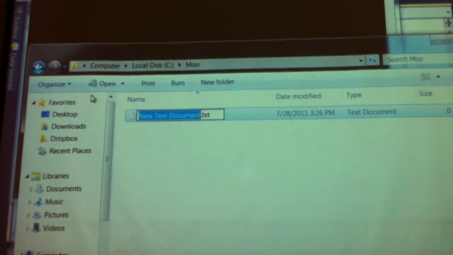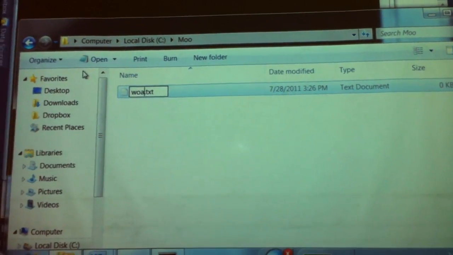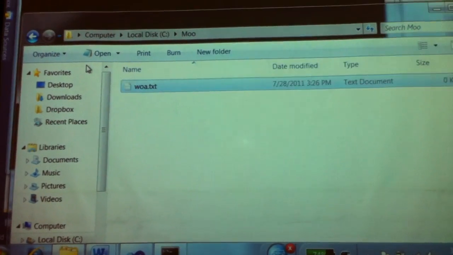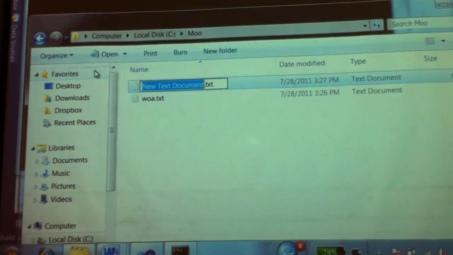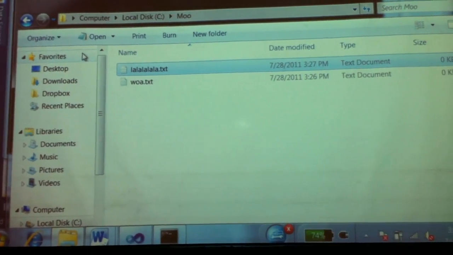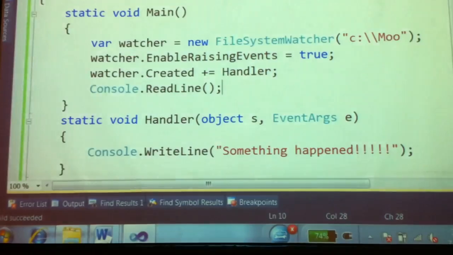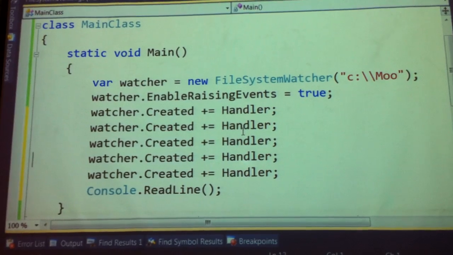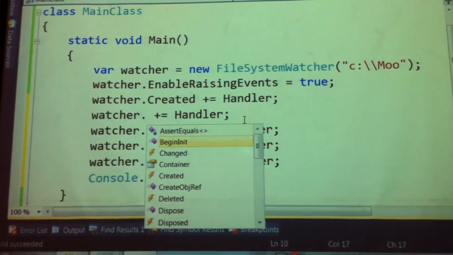Who wants to be in my text document? Whoa, something happened. Whoa, new, another text document. Okay, interesting. Let's go over here. Pop, watch this. Pop, pop, pop, pop. What other methods are there?